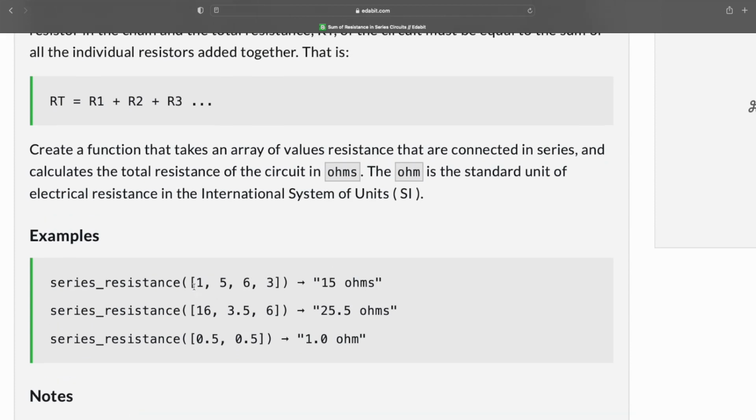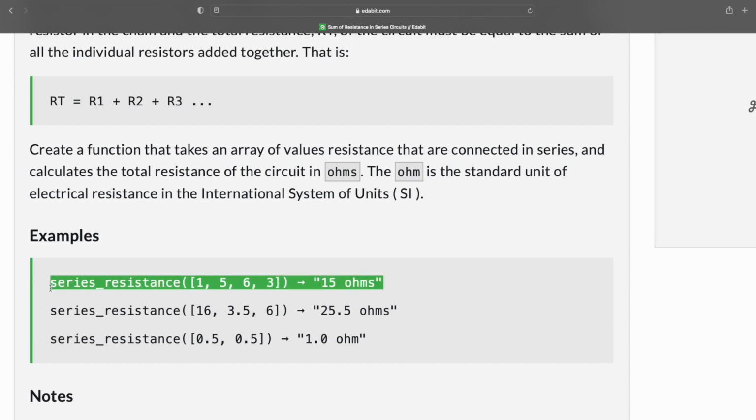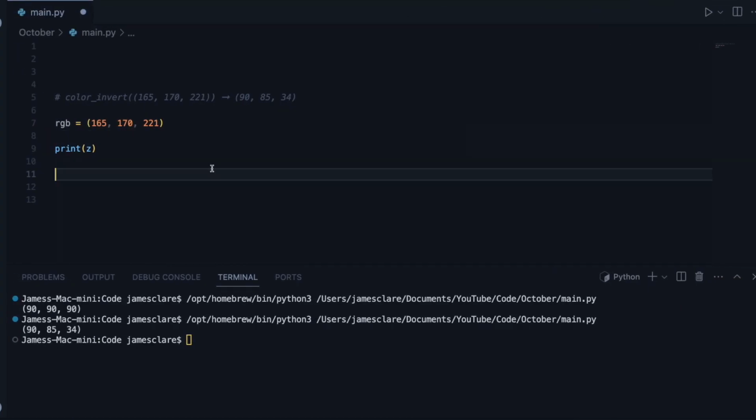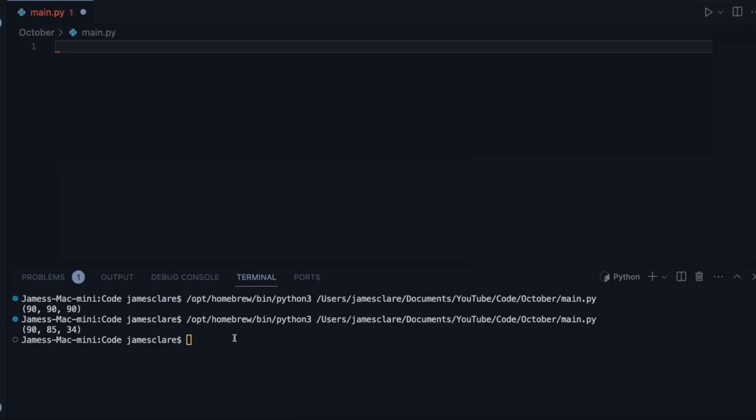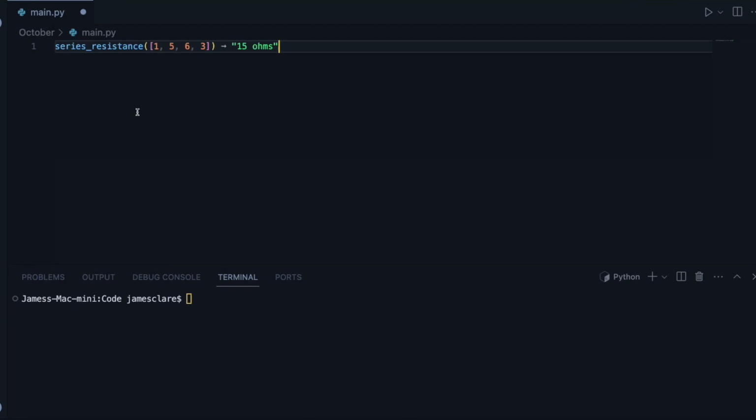This looks like we're just adding this and putting it into this string. That's quite easy. So we're going to be using an f string for this. We're going to be using the sum function. So we're going to do the sum of this, stick that into an f string, and that's it. Let me get rid of this just for a second. Okay.